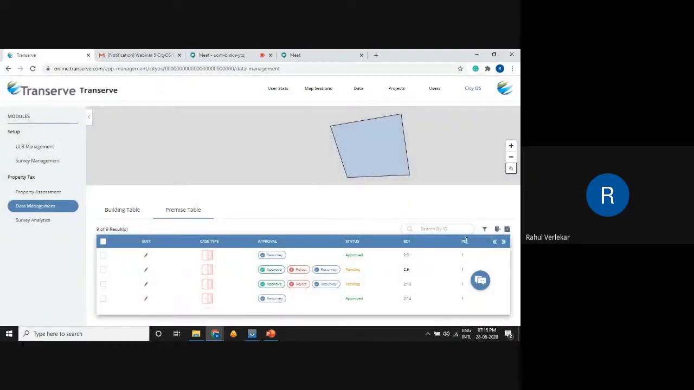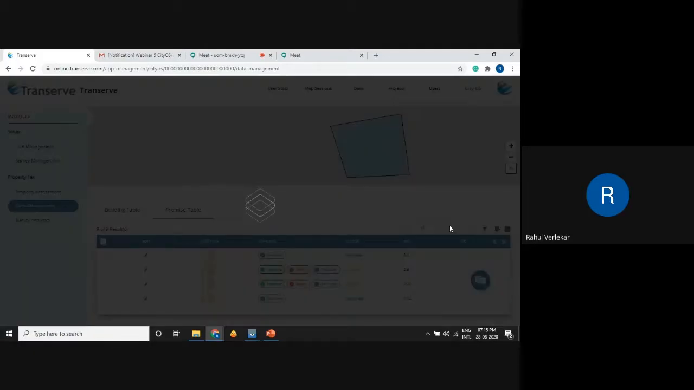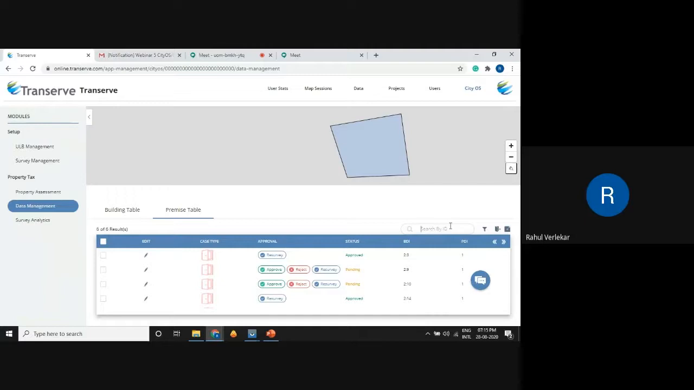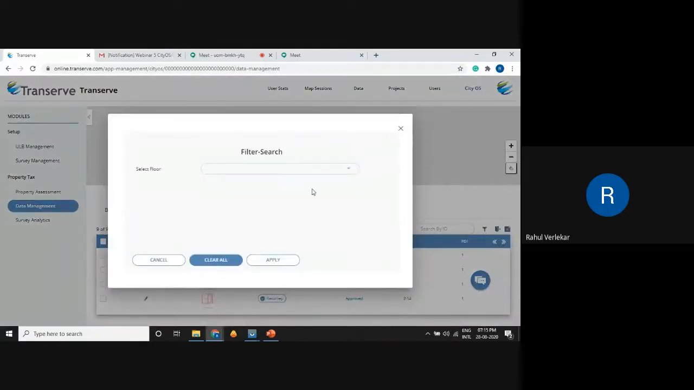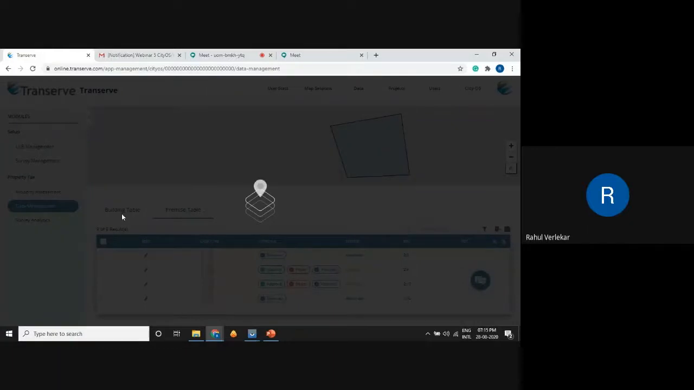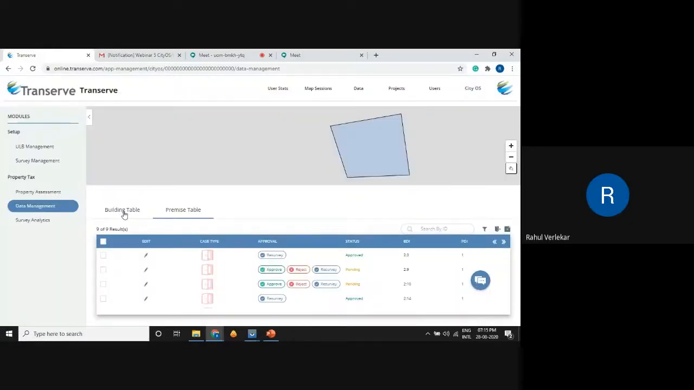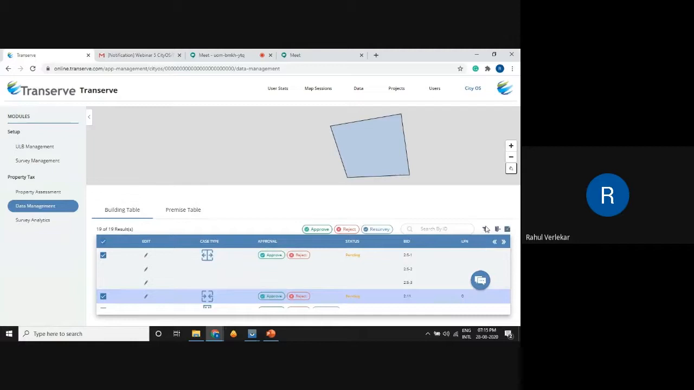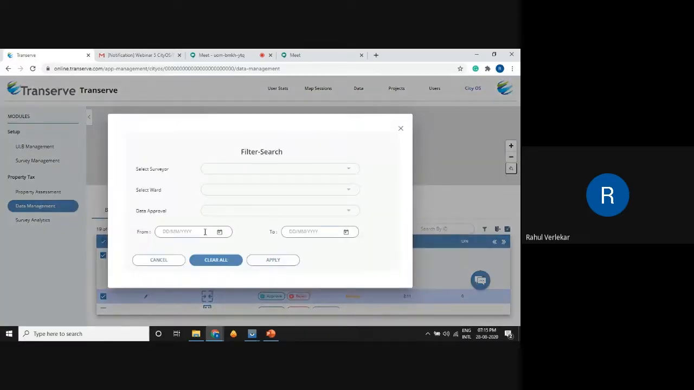There is another feature wherein you can search this building by whatever ID you want. And there is this filter button. You can filter it based on floors. If it were a building, there would be more options that would have popped up, so you could have filtered it based on the surveyor name as well. You can filter it based on the range. You can filter it based on approval.